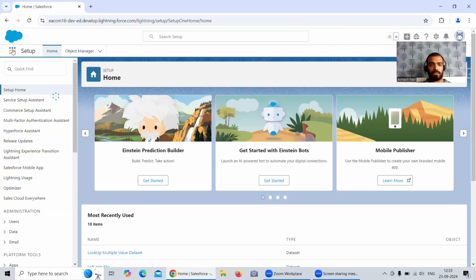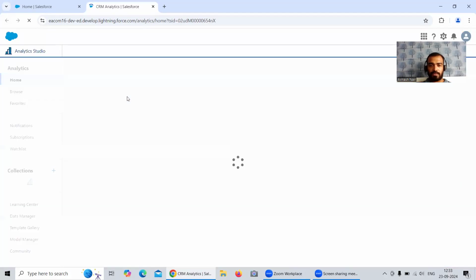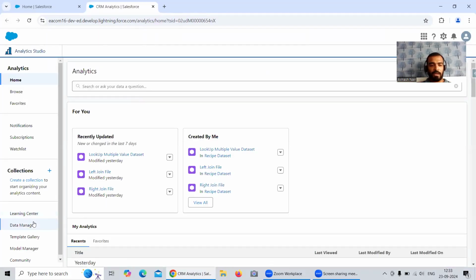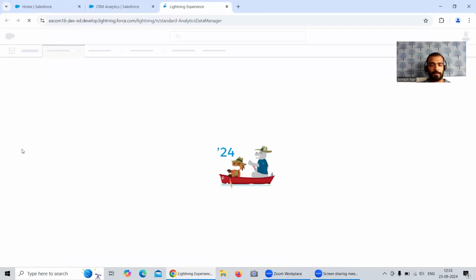So basically in today's video, we will walk through some join examples with the standard objects. We will take into consideration the account and opportunity.